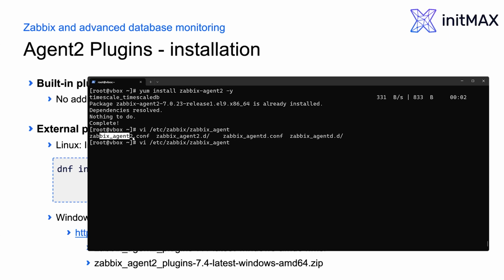So there's agent 2, which is written in Go, and there's the regular agent. If you have both of them, or if you're just installing, be careful, don't mix up. If you install not agent 2 but agent, then obviously you won't be able to do any of this monitoring that we're going to do here.